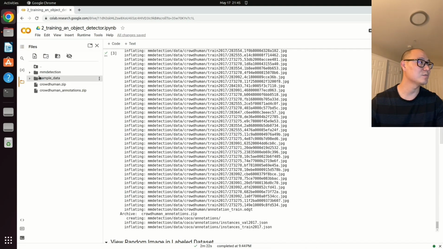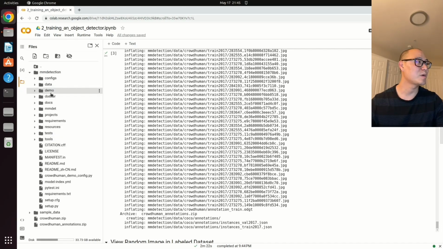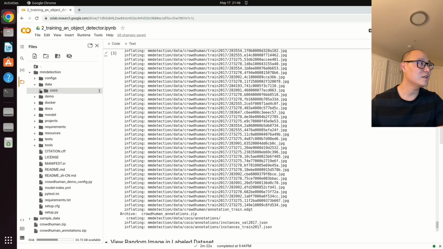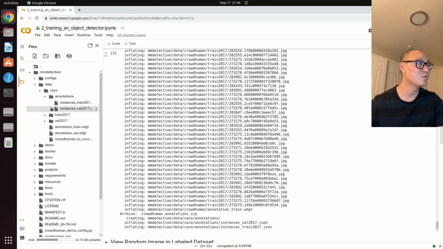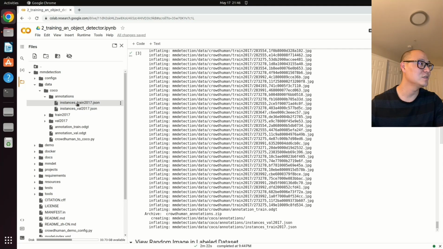Now I want to show you the file system. This is all the data that we have. Crowd Human is the data set, and it unzipped into this Detection folder. Detection, remember that's the package that we're going to use to train. And then in data and COCO, here's all our data, the annotations. Remember from the last module, we made a JSON file. So we have train and validation JSONs, and that corresponds to train and validation. These are our images. So there's a bunch of images in here. I'll explain what train and val are later.